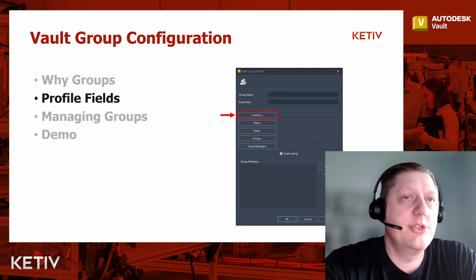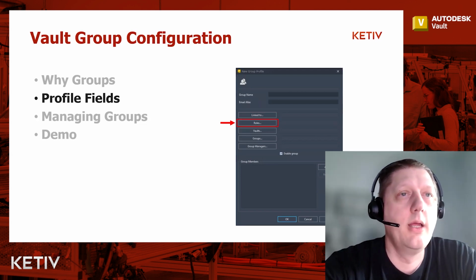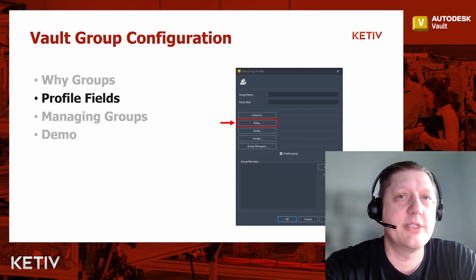Click Linked to associate the group to an Active Directory group. Click Roles to assign one or more roles, aka Vault permissions, to the group. Every member of the group is assigned the permissions of that group. Individual user roles are combined with the roles assigned to the group to which the user belongs. As a best practice, always assign roles to groups to make user permission management easier.